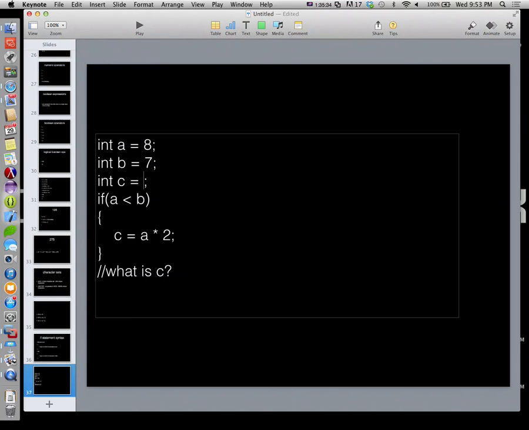Now, on the other hand, if I would start c off at -1 up there, and then only optionally change it to a times 2, as it currently stands, is a less than 7? No. What is c? c is still -1. If I changed a to 6, 6 less than 7? Yep. So c becomes 6 times 2, which is 12. What is c? We overwrote the -1 with a 12. Make sense?